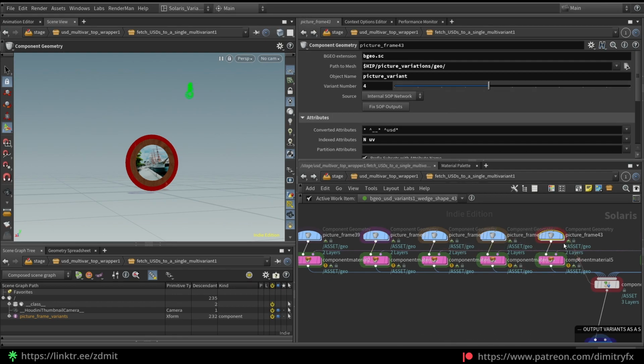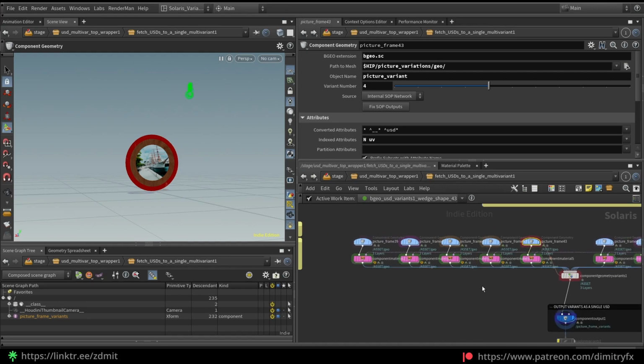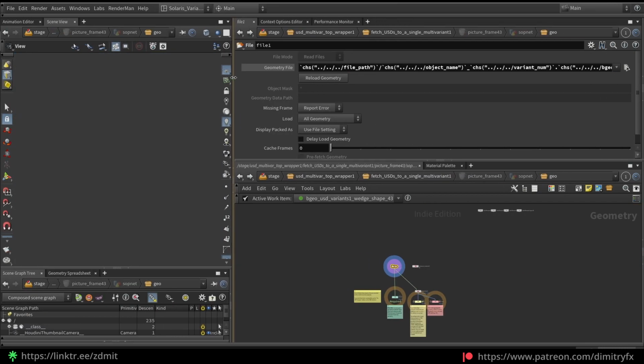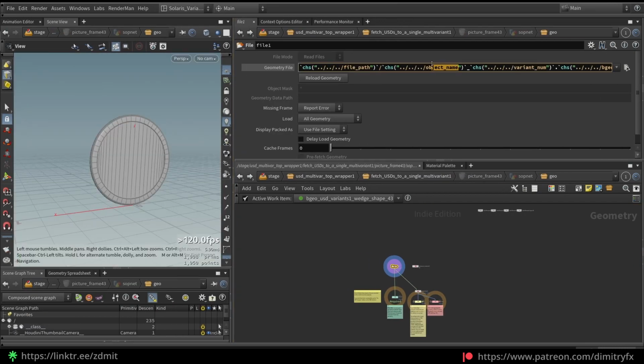This is because when I save variants from PDG, the TOPs network, the file name will be like 1 or 2 or 3 or 5 or 10. This is basically for when referencing an actual file, as you can see here. So I'm referencing a file path, object name, variant number, and the file extension.